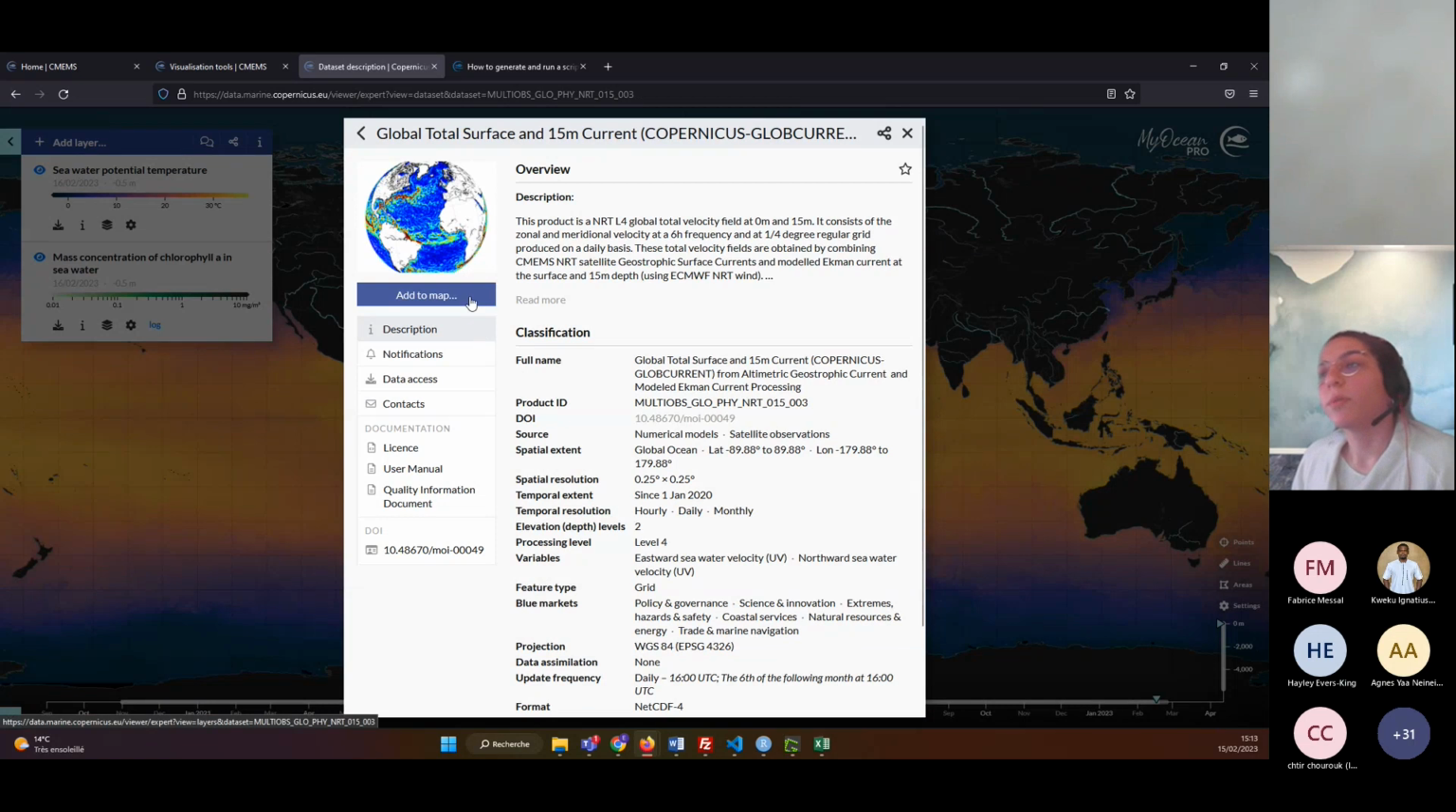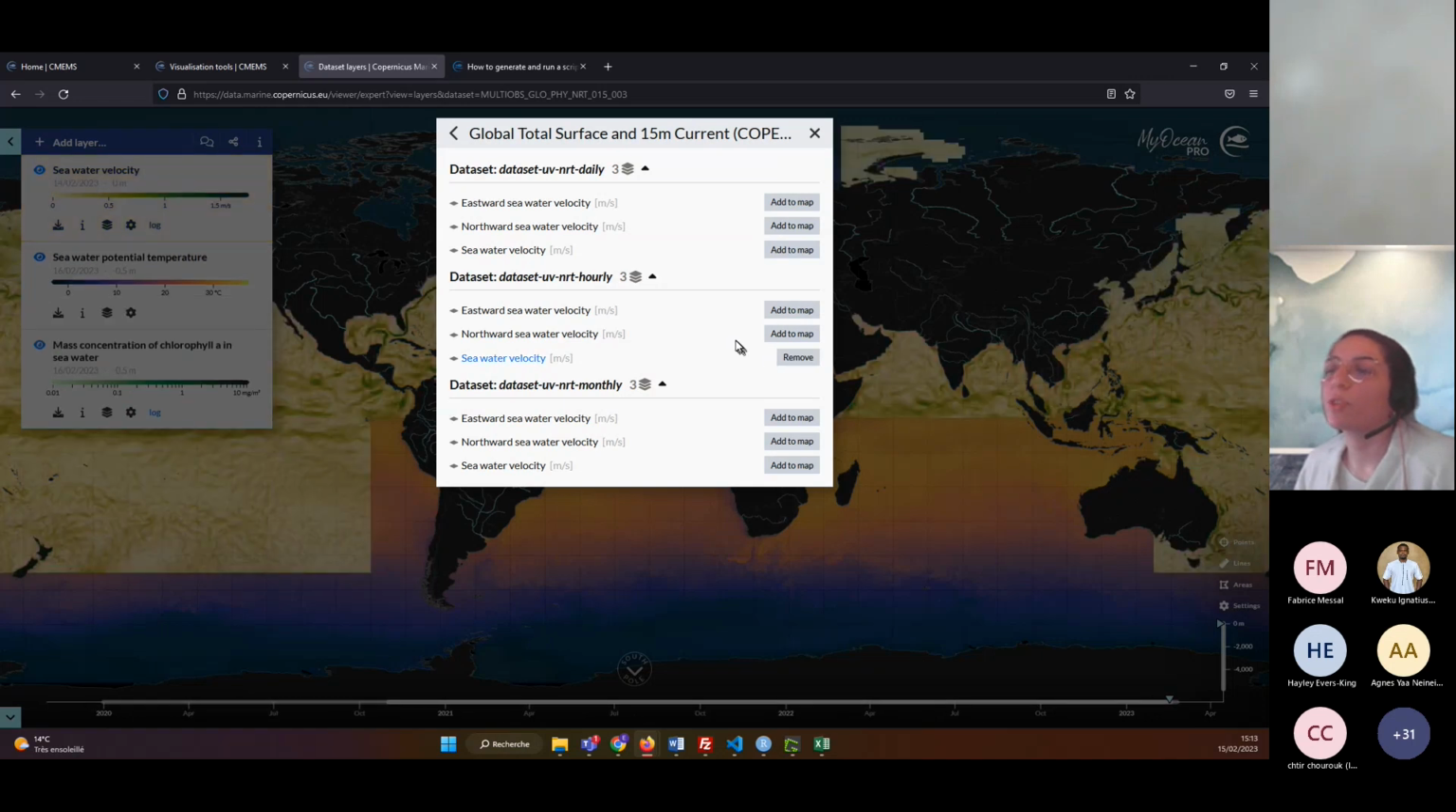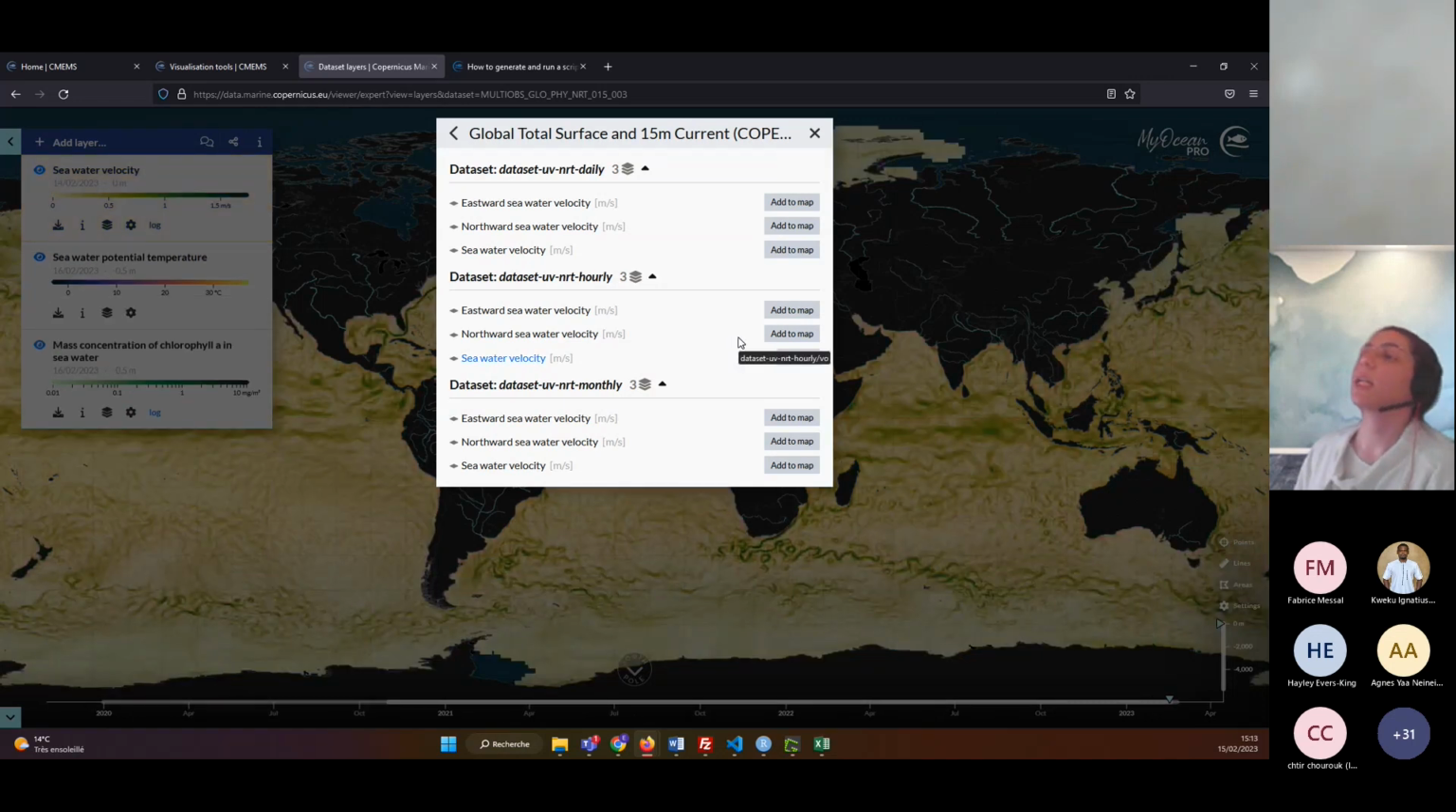If we are happy with what we are looking for, we click on the map and we have again the list of the dataset with the listed variables. In this case, this particular product is mostly, as we see, for currents and has three types of resolutions: a daily, a monthly, the hourly and monthly. For the example of today, I'm gonna choose the hourly because it's always useful to check currents in an hourly resolution, the highest resolution we provide.